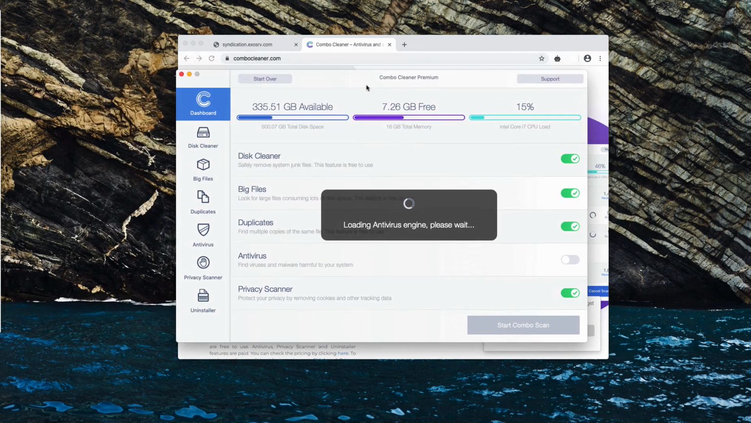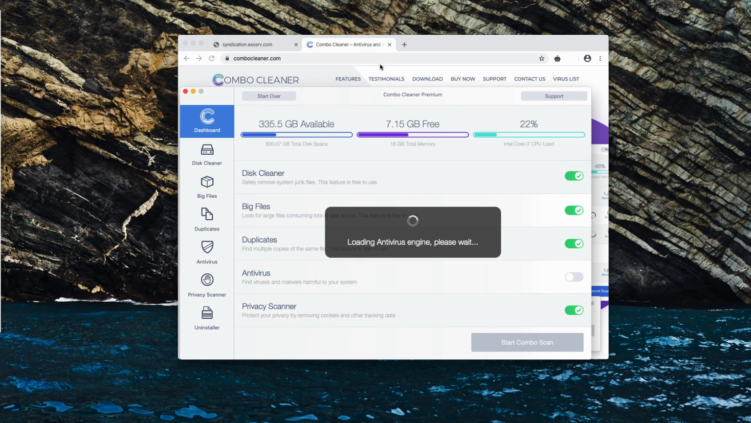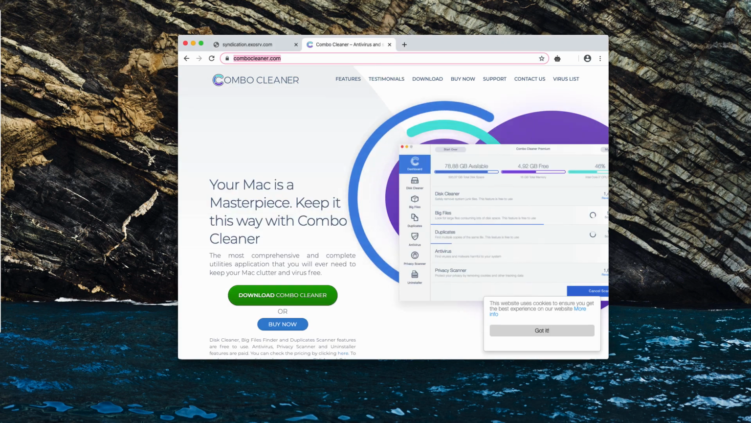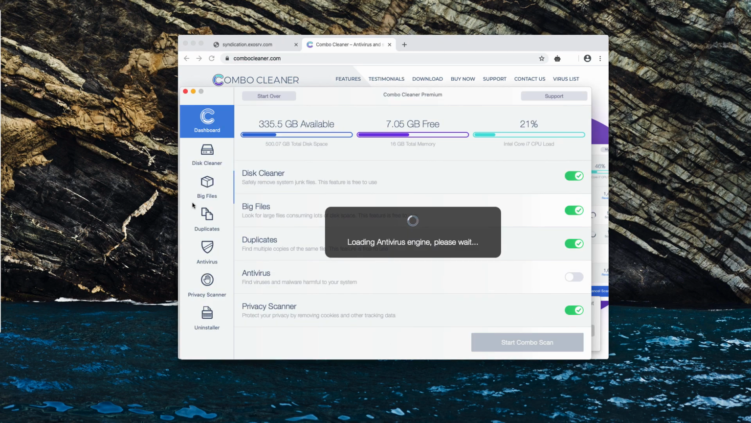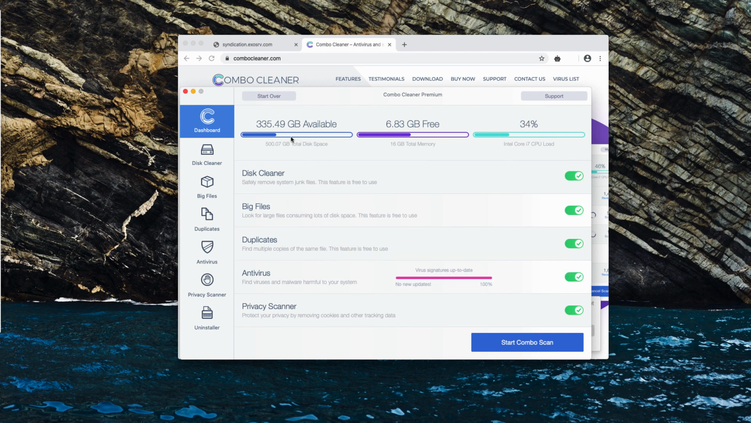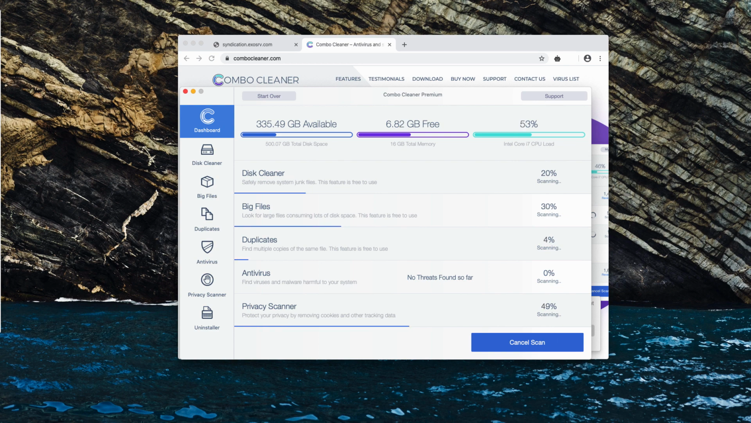The program looks pretty much the same as described on the page. And the program will come up as a trial version that may have some free functions. They are disk cleaner, big files, and duplicates finder. The antivirus part is the component of the premium license only, but the trial version will help you to perform a free analysis of your Mac.